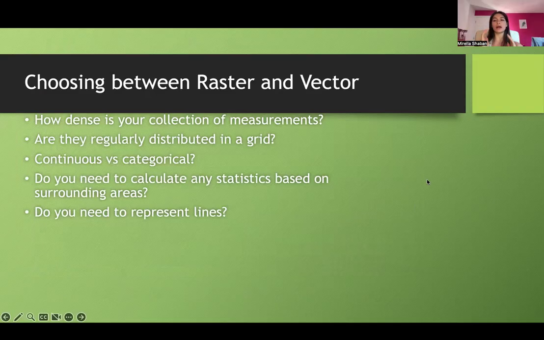So choosing between a raster and a vector, you need to ask yourself a few questions. First, you need to think about how dense the collection of measurements is that you have. Do you have a lot of measurements, or do you have something that's more manageable, right? It's the difference between 100 measurements versus a million measurements. Are they regularly distributed in a grid? Yes or no? If they are, maybe you go towards a raster. If they aren't, maybe you go towards a vector. Are they continuous or are they categorical? This will also give you an idea of whether or not you want to go for raster or vector.